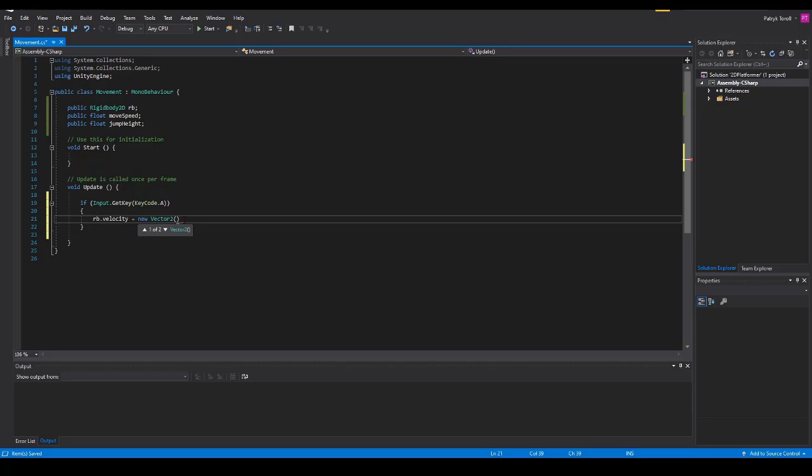So a new vector, which is, first of all, we're going to put down the x value and then the y value. So if this is our x and we're moving to the left, as in a button moves to the left.